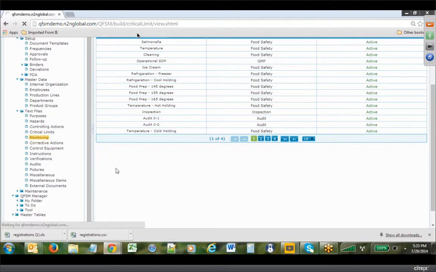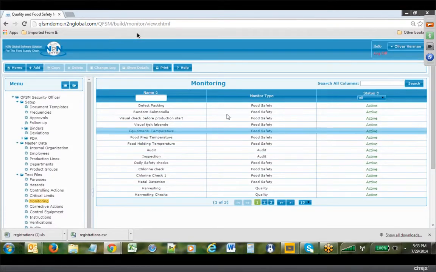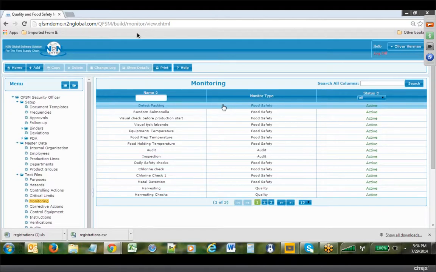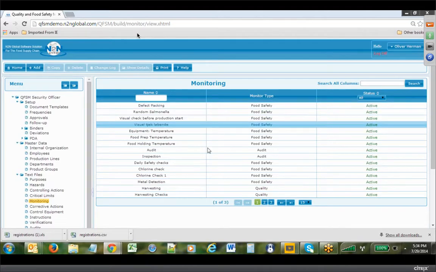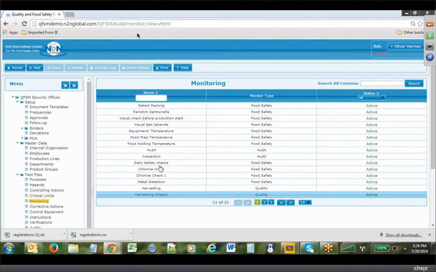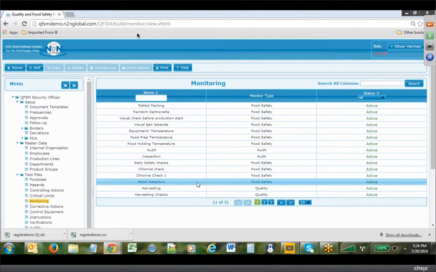Monitoring record. And these are important because they define what it is that's being monitored. Who's doing the work? How often do they do it? The frequency, and who's going to follow up on it? So here's an inspection.